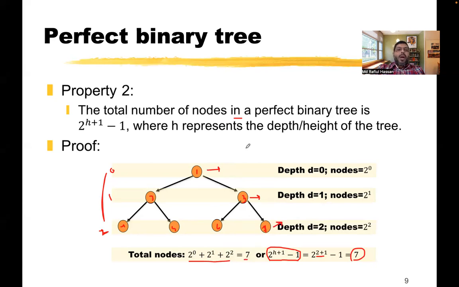So this property 2 is satisfied in the perfect binary tree if you follow this formula, 2 to the power h plus 1, minus 1. So these are the two properties that belong to the perfect binary tree. I hope you understood how to compute the total number of nodes in a perfect binary tree.